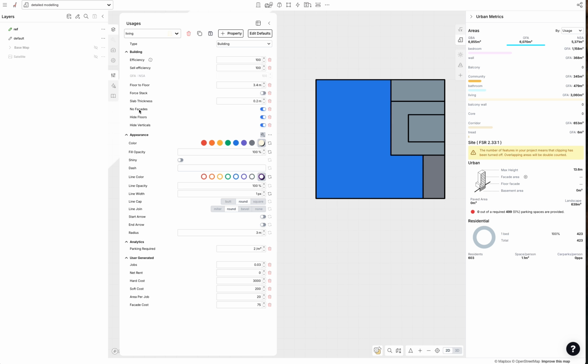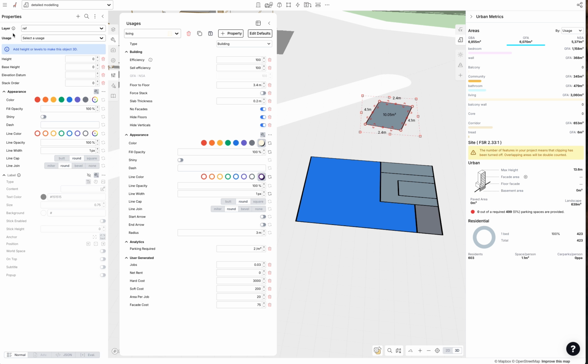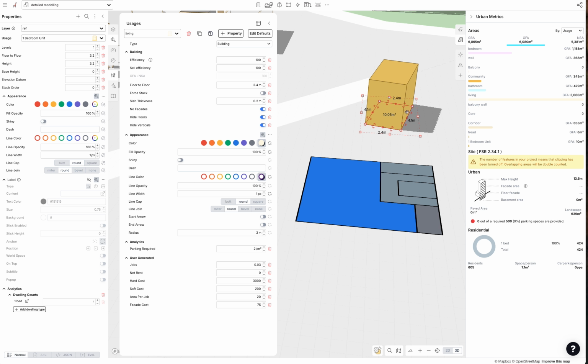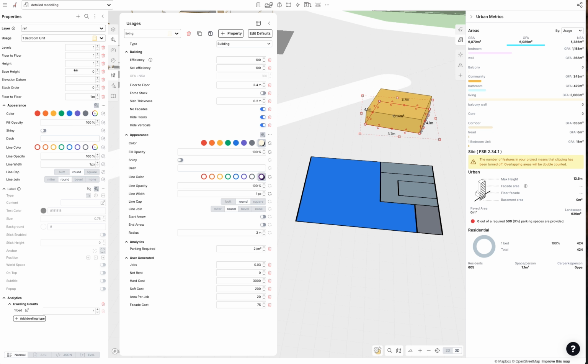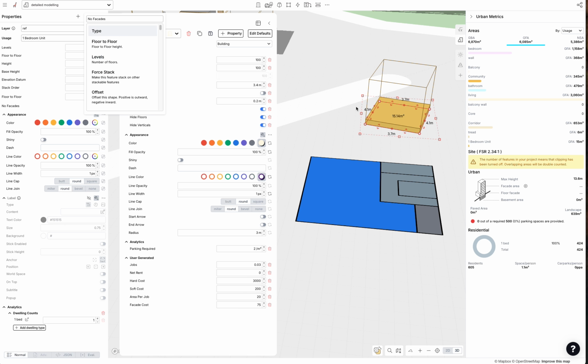You set a color. And critically, you set no facades, hide floors, and hide verticals to true. I'll show you what that means. Let me grab one bedroom unit. You can see that's tall: 4.1 meters high, 4.1 meters long. It's 3.2 high, so if I change that to 1, the floor to floor changes. But what you can do in Giraffe is leave that at 3.2 and then add those properties. So the no facades property, and you see, as soon as I add that, the facades disappear.